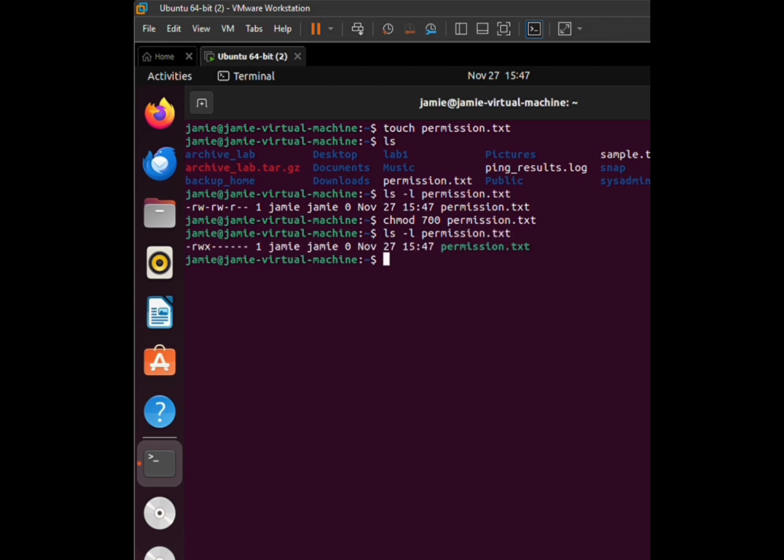To make the file readable by everyone, chmod 744, then the file name. Then check it, ls -l, then the file name you want.